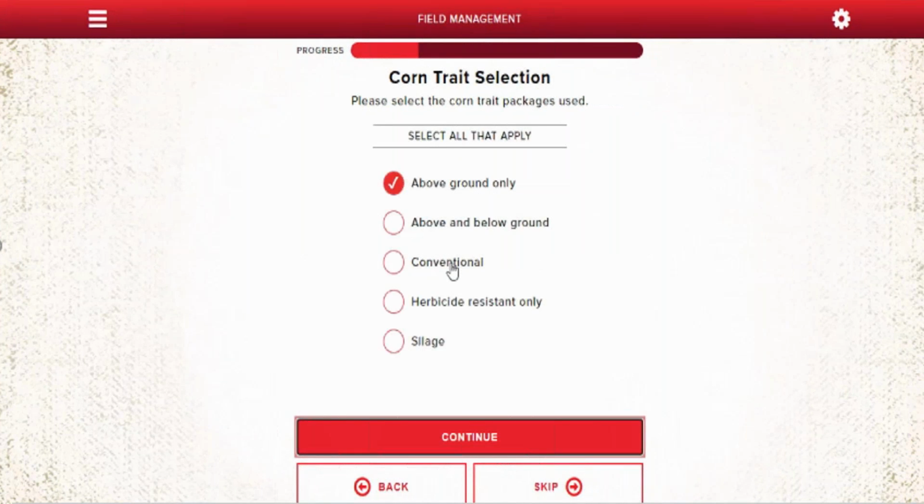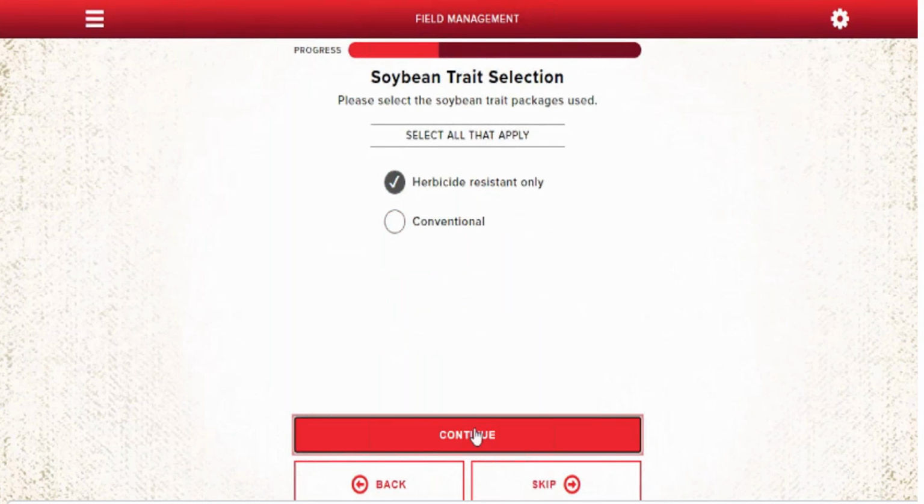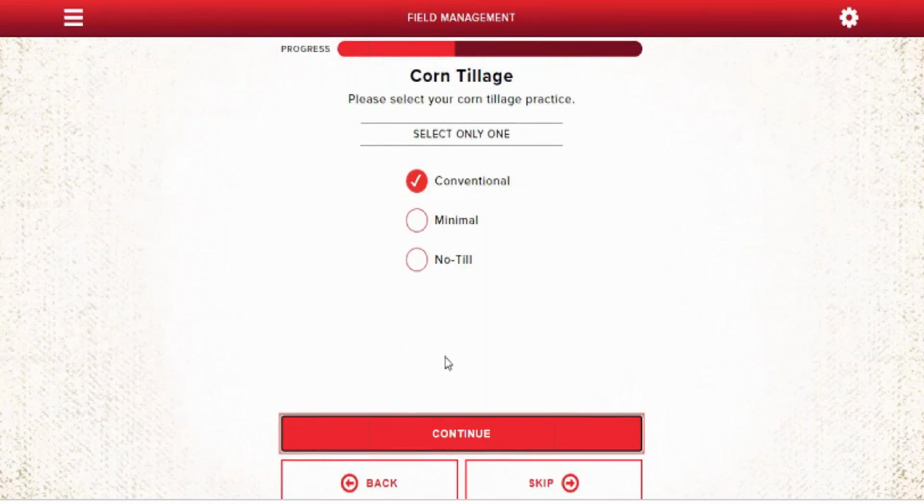So the next question asks about corn trait. We have 5 different options. You could choose all 5, but that's not going to save you time later. So you want to choose the one that you use predominantly, and then you modify the information at that field level. In this case, we're going to go with above ground only. In soybeans, the same thing. We have the herbicide resistant or not, or conventional.